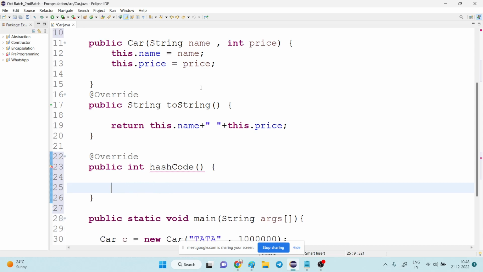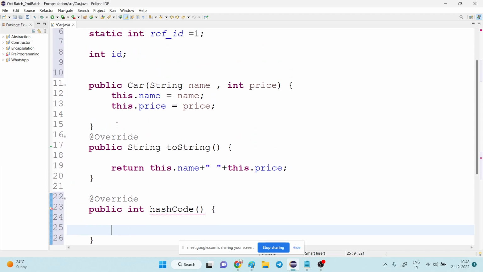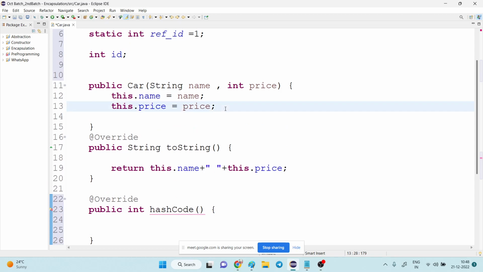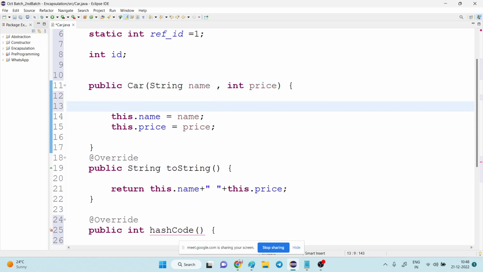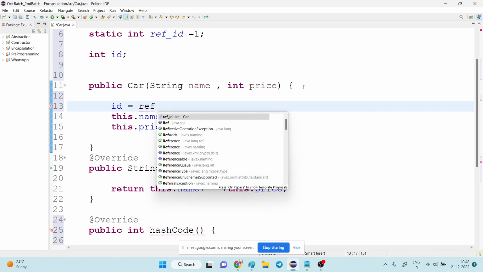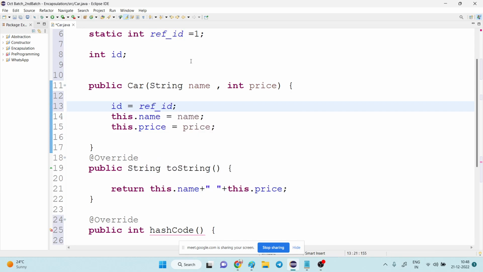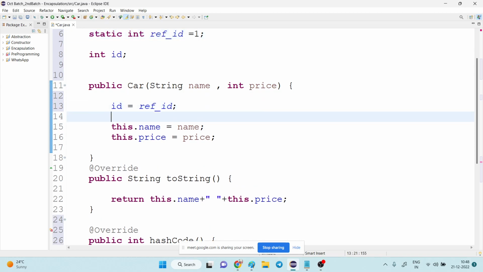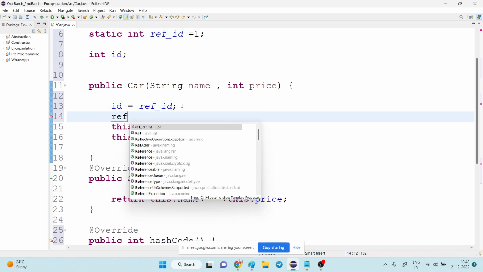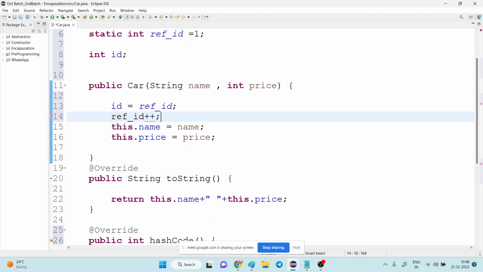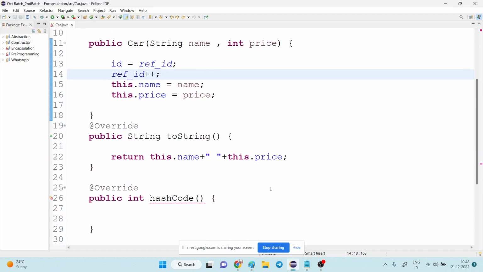Sorry guys, just give me a minute. Here you have to assign id equal to reference id. Once this id 1 is assigned to one car, then you have to increase the reference id value, reference id plus plus. Now observe what I am doing here.